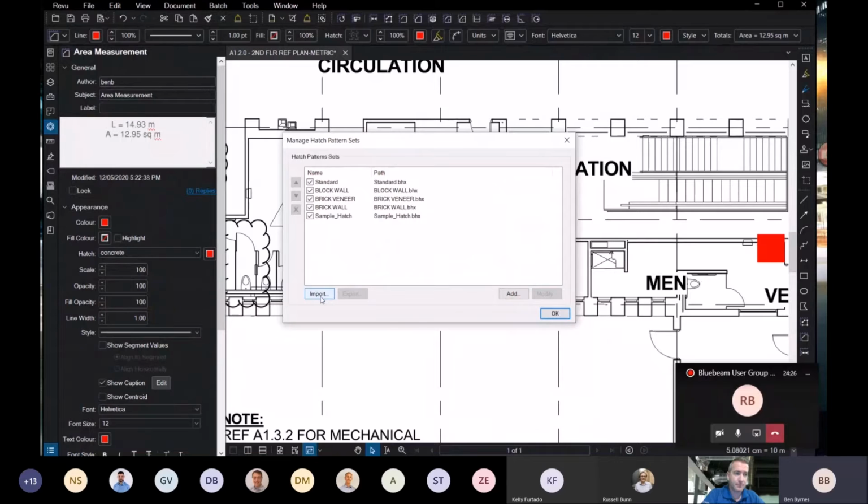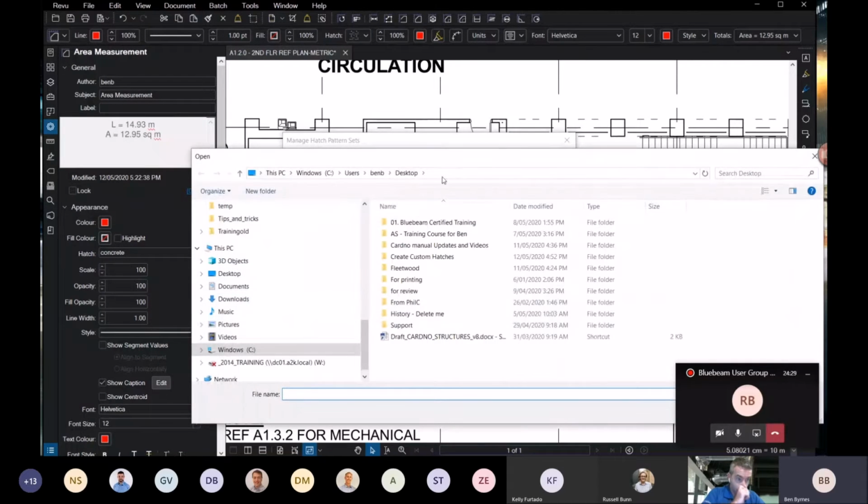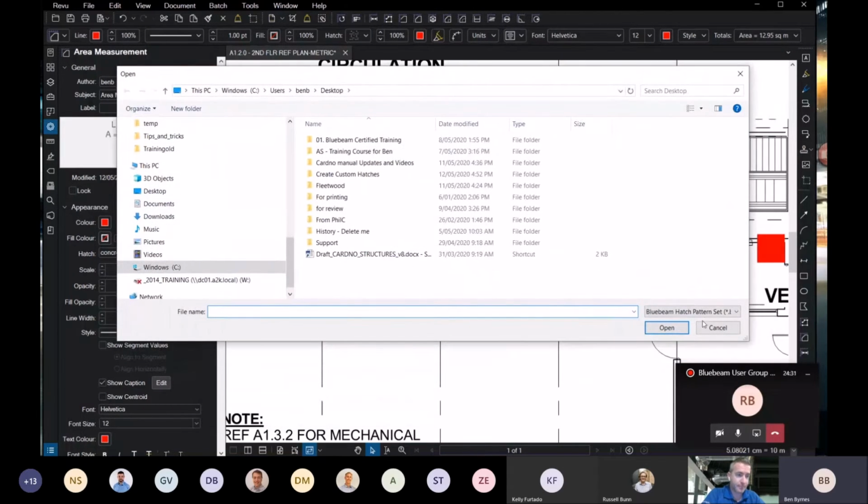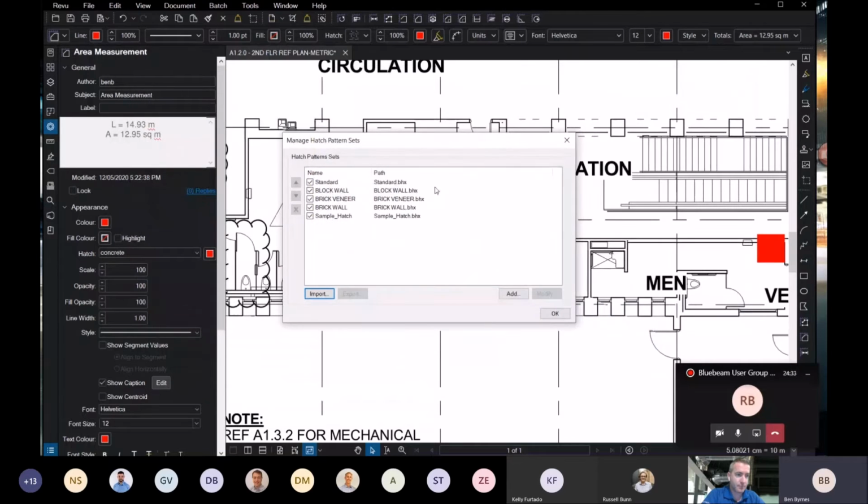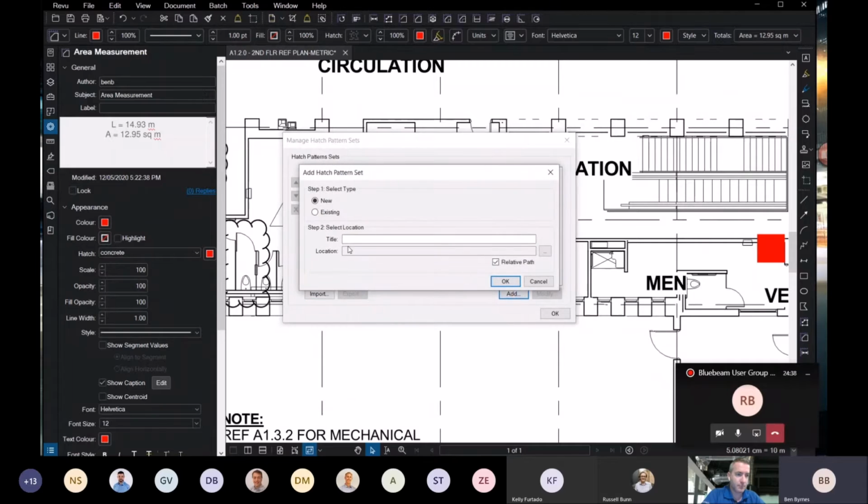Now I can import a hatch, but that will push me through and want a Bluebeam hatch set. So I can actually import CAD hatches. So if I go to add, and I can create a new hatch here. So I'll just call these, again, I'll call these AutoCAD hatches.